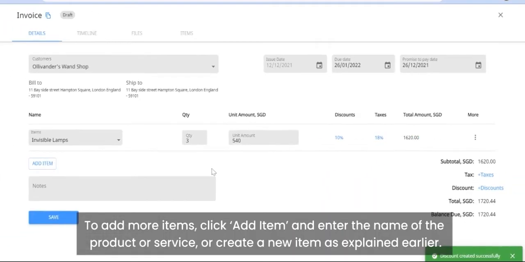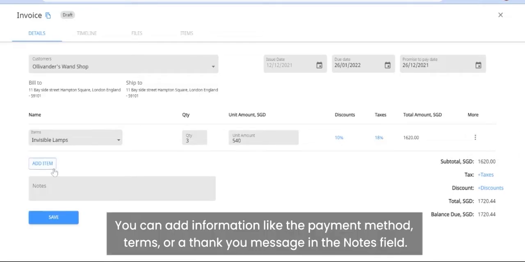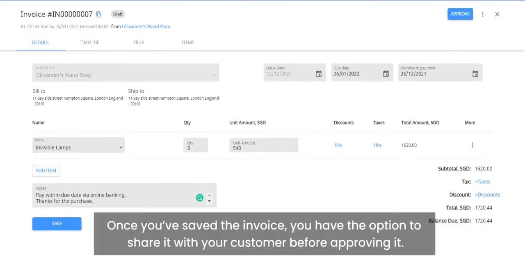To add more items, click Add Item and enter the name of the product or service or create a new item as explained earlier. You can delete or duplicate items by clicking on the three dots under the More. You can add information like payment method, terms, or a thank you message in the notes field. Once you've added all the details for the invoice, click Save. Once you've saved the invoice, you have the option to share it with the customer before approving it.